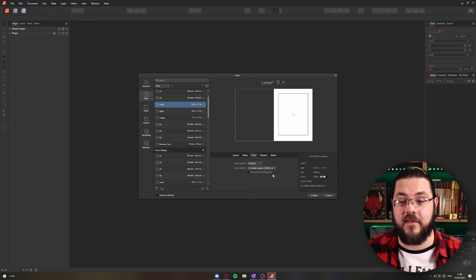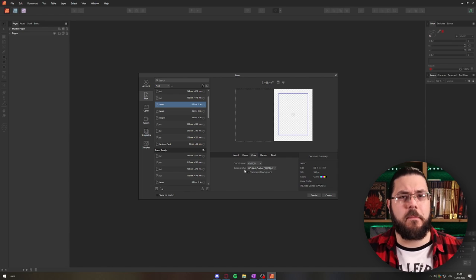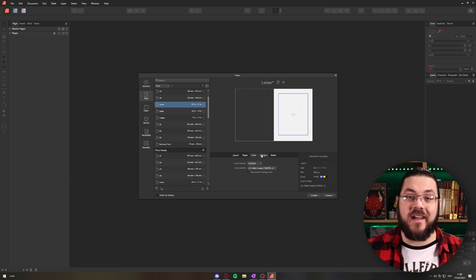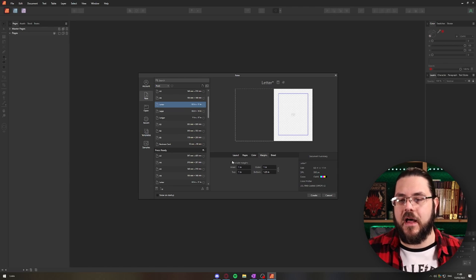If you want to print, change color to CMYK. Don't leave it on RGB because it will cause your printers all kinds of headaches. We're also going to hit transparent background just so that if we want to play with some fancy effects and some transparency effects, we have that option.